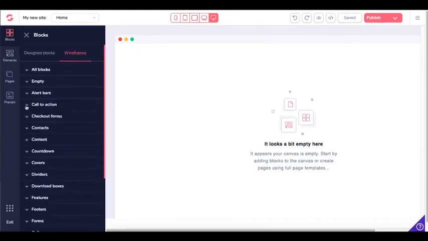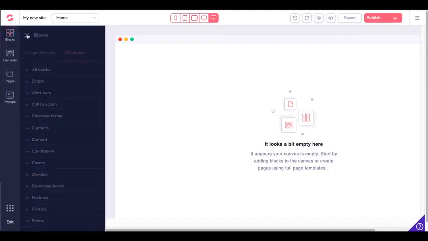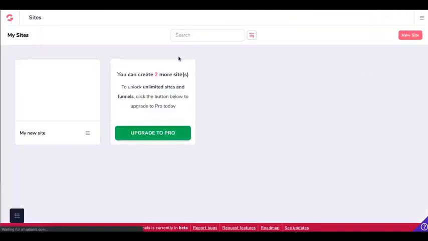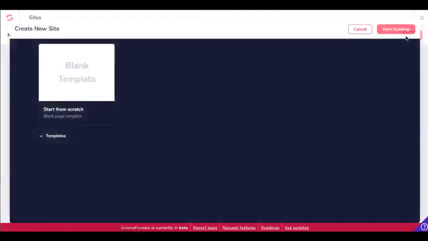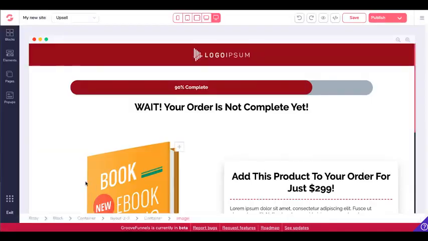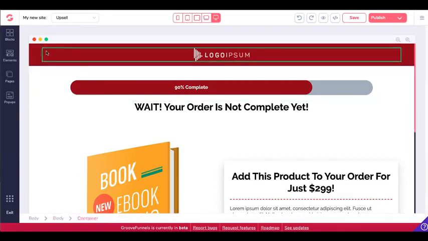But let's take a step back and understand what blocks are and how GroovePages is building landing pages using their block-based builder. To do that, we're going to go back into GroovePages by hitting exit, and return to our sites. But this time we're going to create a new site and select a template. Once we select this template, it's going to let us understand the building blocks that build up a landing page inside of GroovePages.